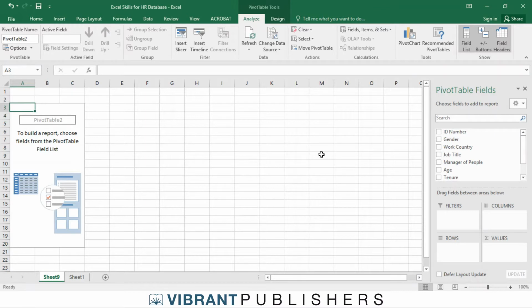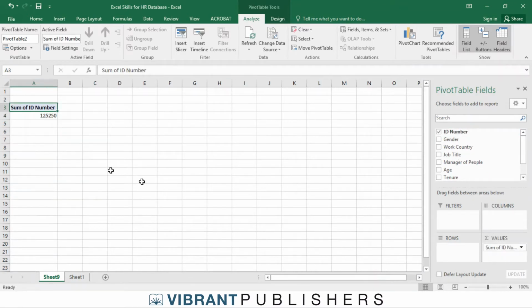Now, the best way to start off a pivot table is to think about the values that you're going to be looking at. In our case, what I want to focus on is the counts of number of people in various different categories. So, for example, we're going to look at gender, we're going to look at the work country, etc. Because we know that each person has a unique identification number, we're going to drag that down into values. Now, that's going to look pretty funny because our value here is 125,250. That's because Excel automatically by default adds up all of those numbers.